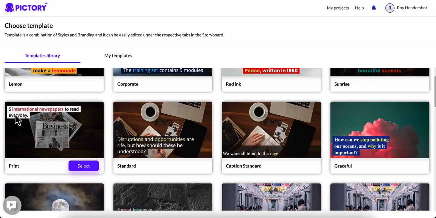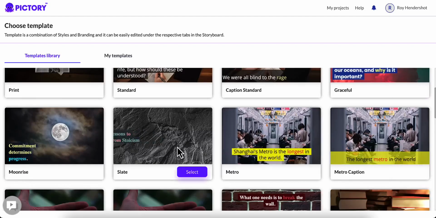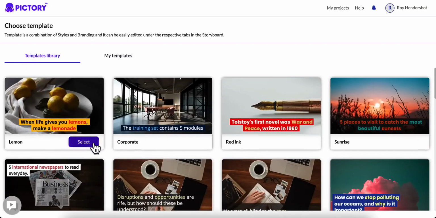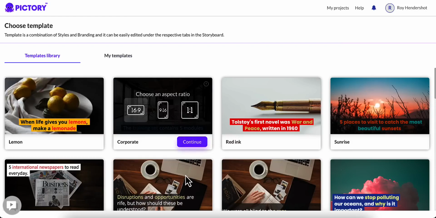So this one is at the top. This one's at the bottom. This one's at the bottom. So I like to do this corporate one. This is the one I like to do mostly. So I'll click select. And since I'm doing a short, I'm going to select the 9:16 vertical.